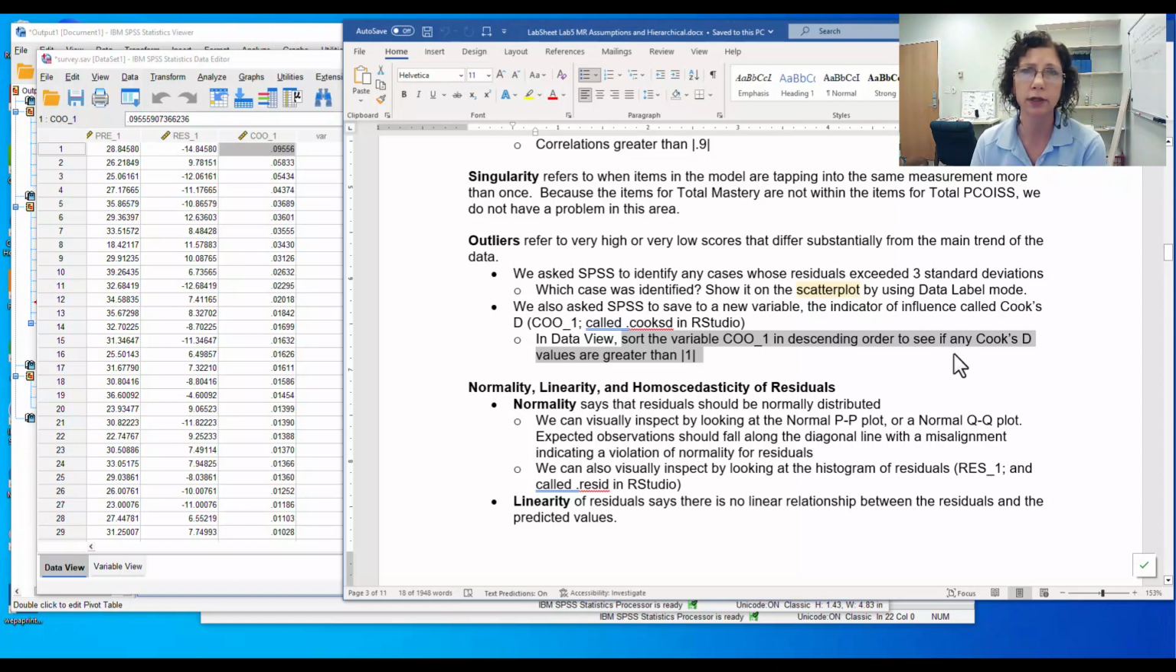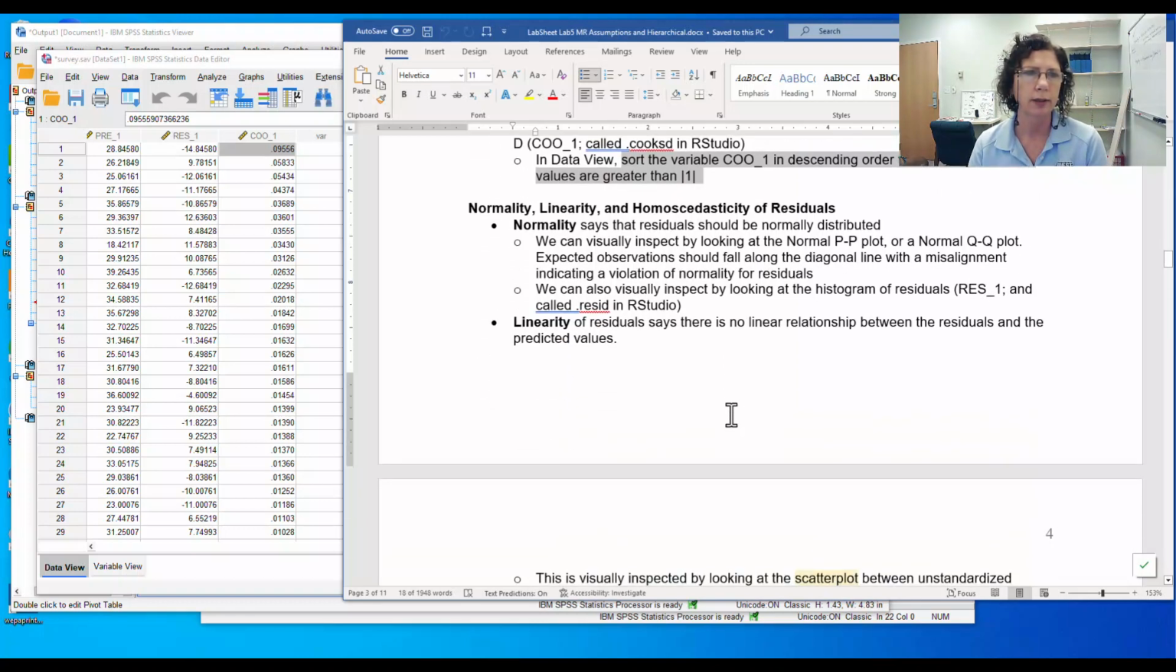And if you look in your Pallant chapter for this, it goes over a lot more regression diagnostics that you can look at, but we're just covering a few of the basics. The next thing we're going to check out is the normality, linearity, and homoscedasticity of the residuals. So when we were looking at univariate assumption checking, we were just checking this for a particular variable. Here we're actually looking at these characteristics of the residuals themselves, of those error terms.